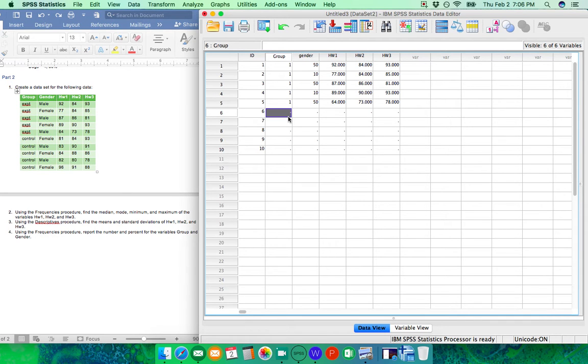Now we're going into the control group. So control people and female. So control was 2 and female was 10. Then their homework score, 81, 84, 93. And these other people are all in the control group, so let's go down and just do that. Then we have another male, then we have a female, another male, and a female.